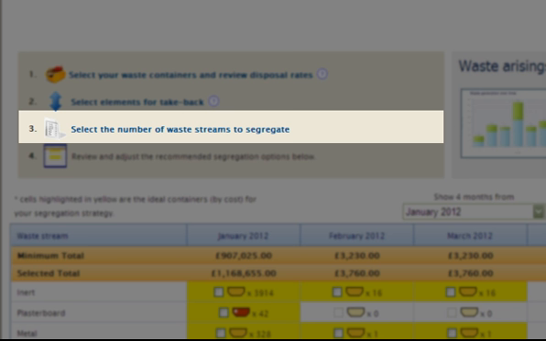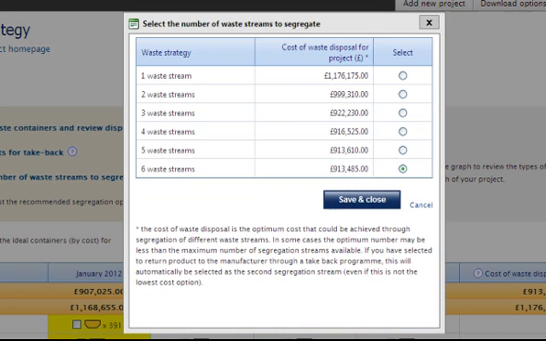Use this pop-up to select how many waste streams you want to segregate on site. The cost for each number of waste streams is provided. You can make your choice based on cost or other considerations. For instance, you may only be able to accommodate 1 or 2 skips on site at any time. For this example, I'll choose 4 waste streams.